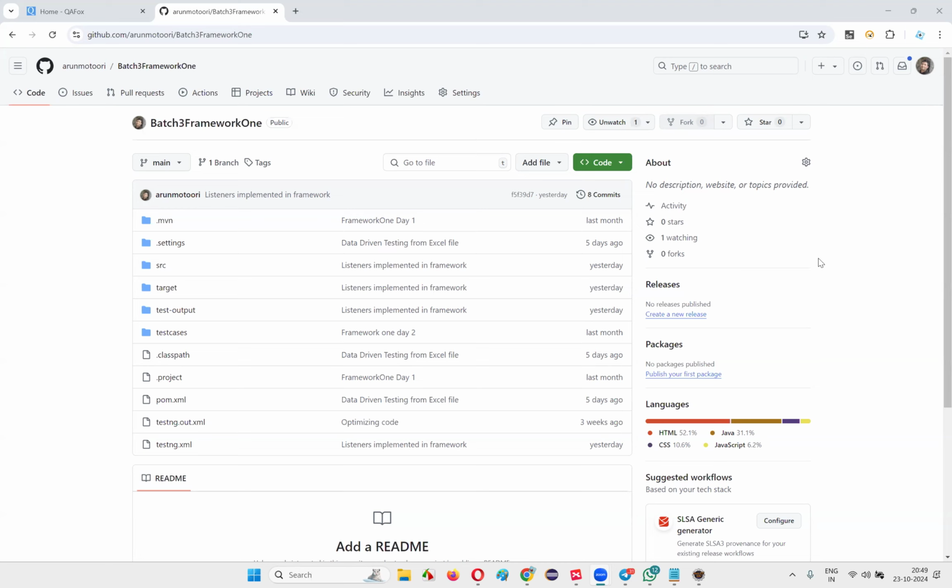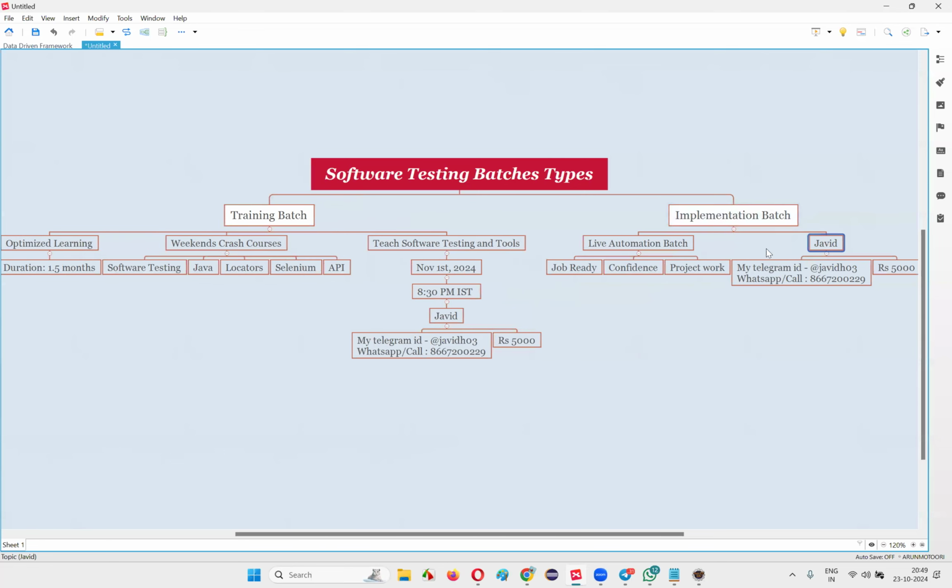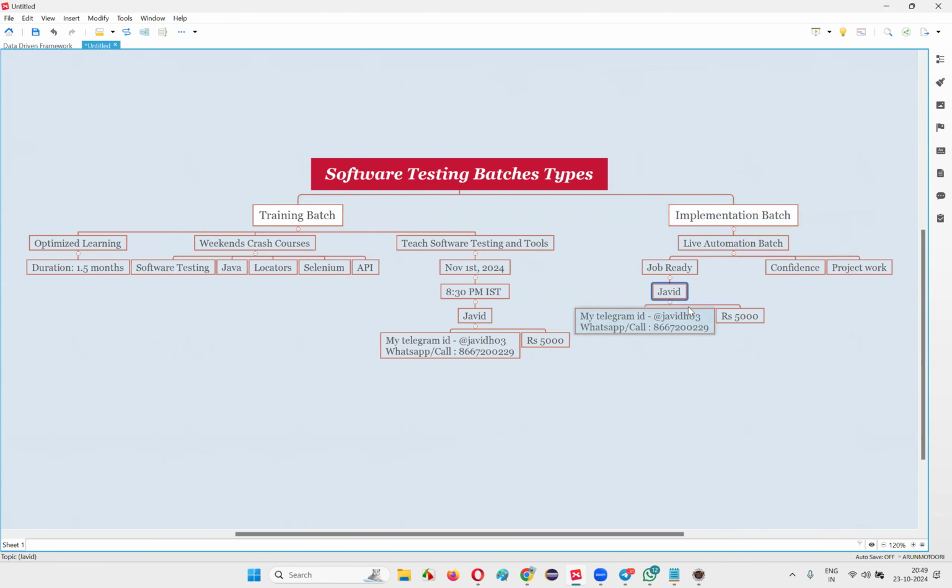Yes. For weekend and weekdays, if both are training batches, only a one-time subscription is required. Lifetime training access is there. For this, you have to pay 5,000 rupees. And for the implementation batch, you have to pay separately, but the timing is different, guys. The time is different.